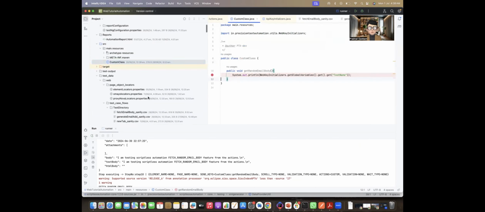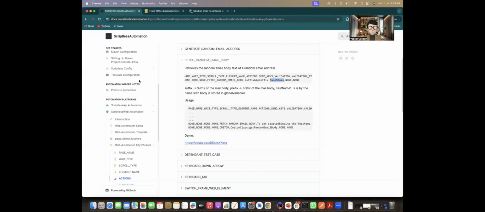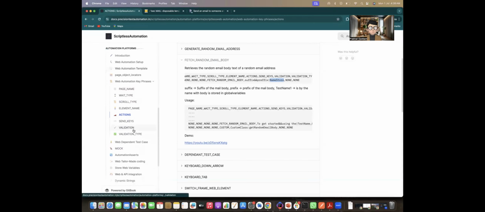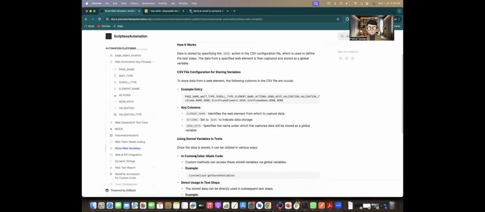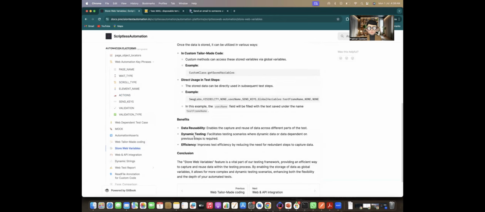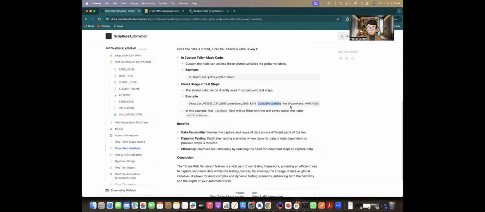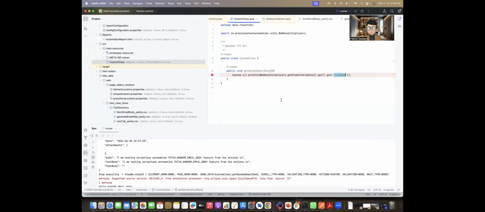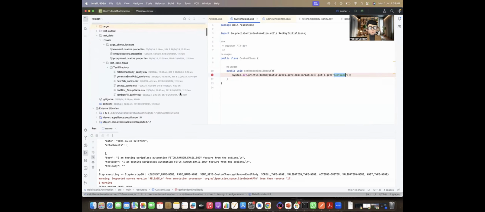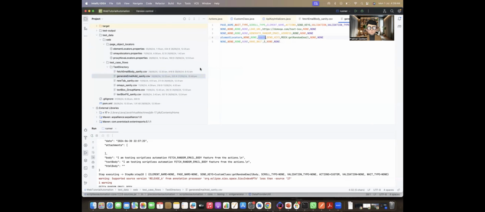And how we are using it, we can use it in the custom class. Go to your custom class. Here we have called system.out.println. Here we have called this one as test name. So in the global variables, it has been stored as test name. Again, we can use this in our running scripts as well by using global variables. What are the variables we have stored can be used by saying a global variable.